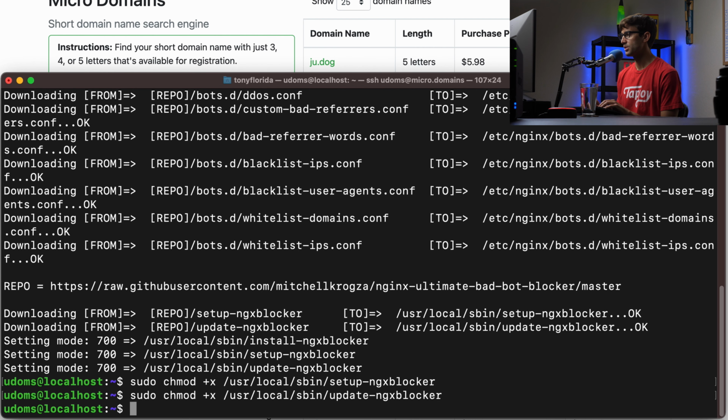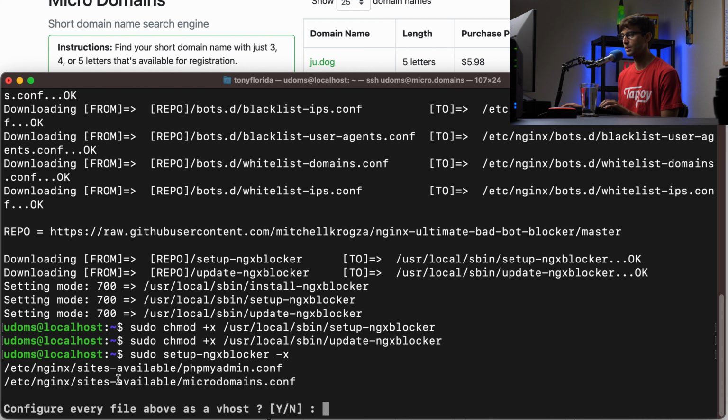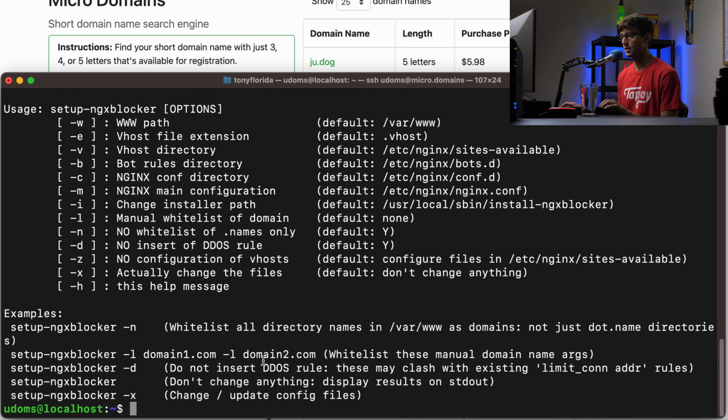So what we're going to do is call the setup-ngxblocker script, so sudo setup-ngxblocker, with the -x argument. What this is going to do is read your configuration files for your Nginx server, which I have 2 here. It's asking, do you want every file above as a virtual host? Do you want to configure that for bad bot blocker? I'm going to just do micro.domains if it lets me do that. And it did not, so we're going to do them both in that case.